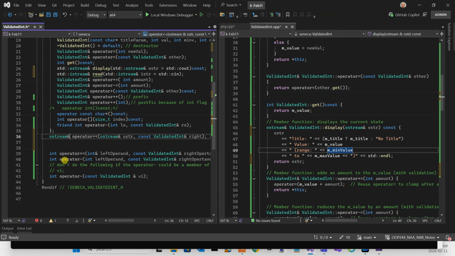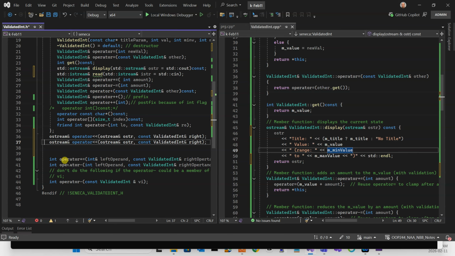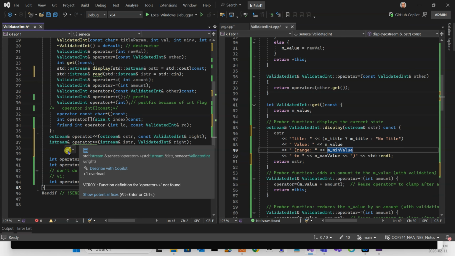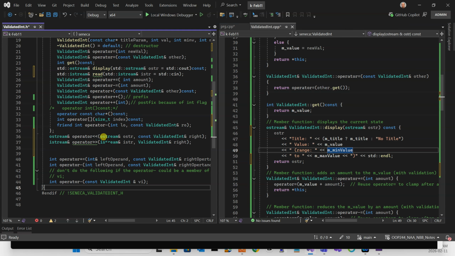Now, what is the extraction operator? It's exactly like this one, but it's istream, istr, and this definitely is not constant because you have to modify it. And then this is the extraction operator. And the implementation, oh, sorry, I have forgotten to put the std here. It's not going to work. Control-C.